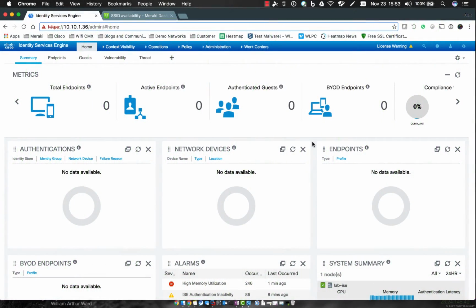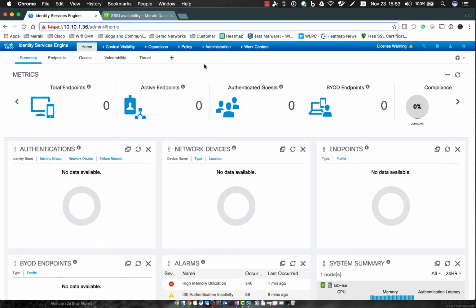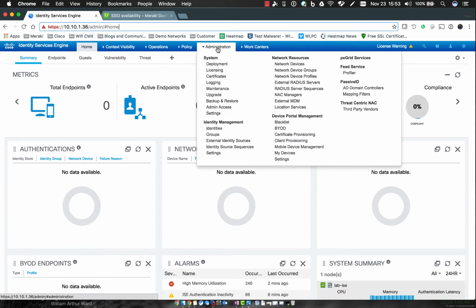In this video, we are going to configure a local user in ISE, and then we're going to create an SSID and authenticate that SSID with ISE using that user account that we create. So to start, we need to create a user. To do so, we typically would go under Administration and Identities.